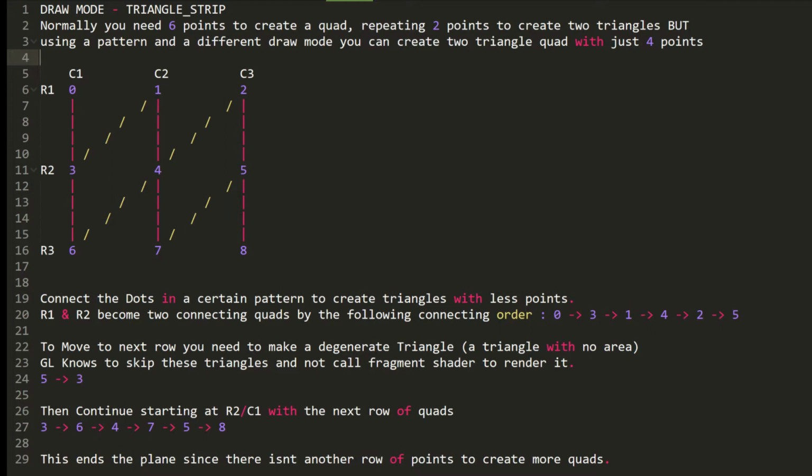So as you have in the example here, starting on line 6, you see you have point 0, 1, 2, 3, 4, 5, 6, 7, 8. That's what we just created. Those are the 9 points. And as you can see, if we go from 0 to 3 to 1 to 4 to 2 to 5, kind of how the lines are going, that is basically the pattern to create our 2 quads.